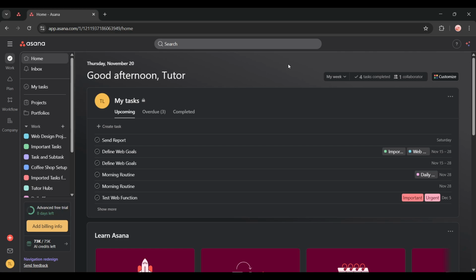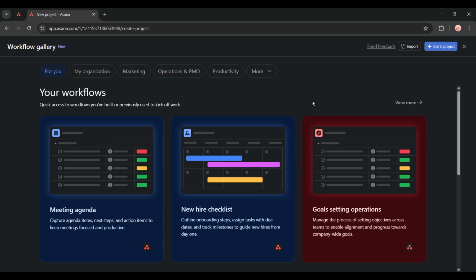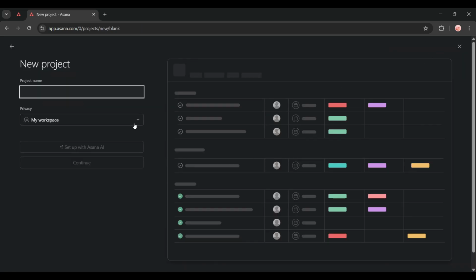Start by heading to asana.com and logging into your account. Once you're in, look to the left sidebar and click the plus button, then select New Project. This opens up your project creation options. From here, you can choose Blank Project if you want to build your editorial calendar from the ground up, or use Asana's built-in editorial calendar template if you prefer a ready-made structure with common stages already set up.